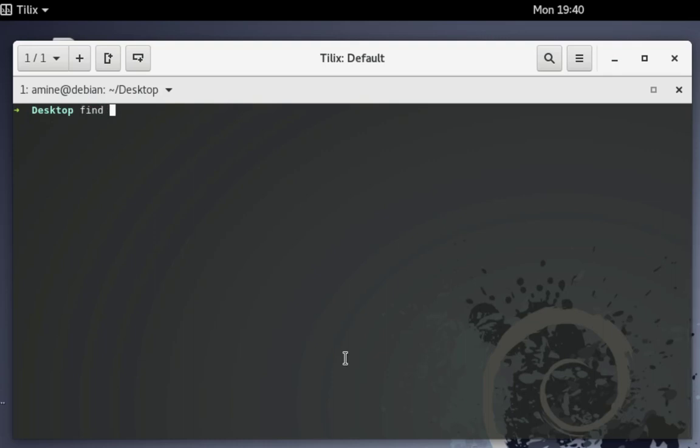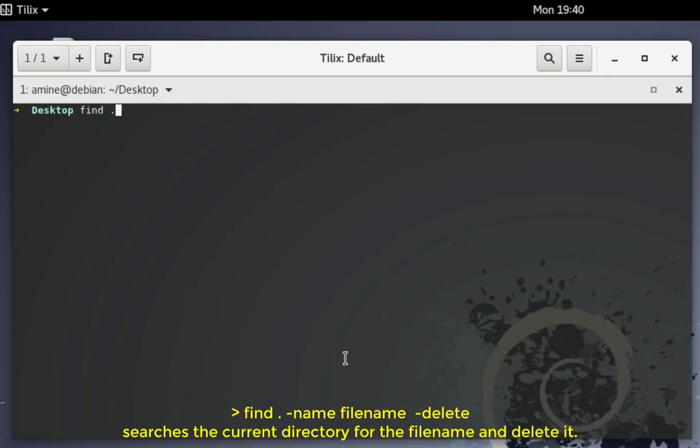So here I will type the command find. I'm searching from the current directory, which is desktop, so minus name, because I'm searching for a file name called readme, and we know that it exists in the current directory. But if the find command finds that file, I want to delete it, so I will just add here minus delete. Okay, so normally this command will delete the file readme. So let's execute that. Here we go.